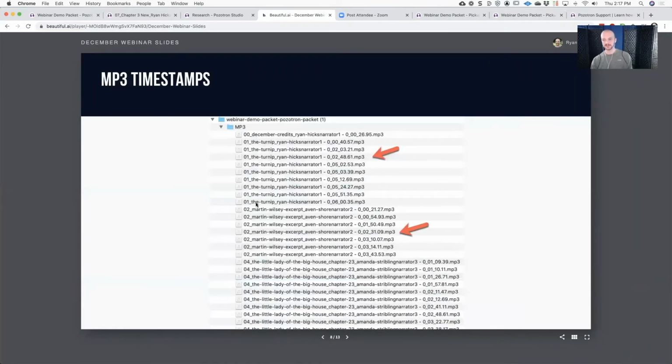MP3 timestamps. When you export pickup packets, it gives you these folders of MP3s, and it will have everything in the file name, including the timestamp. So if you ever need to know when an error was, it's baked right in there. The better you are at naming files, the more info you have as far as the chapter titles and the narrators, and then you also have the timestamp included.